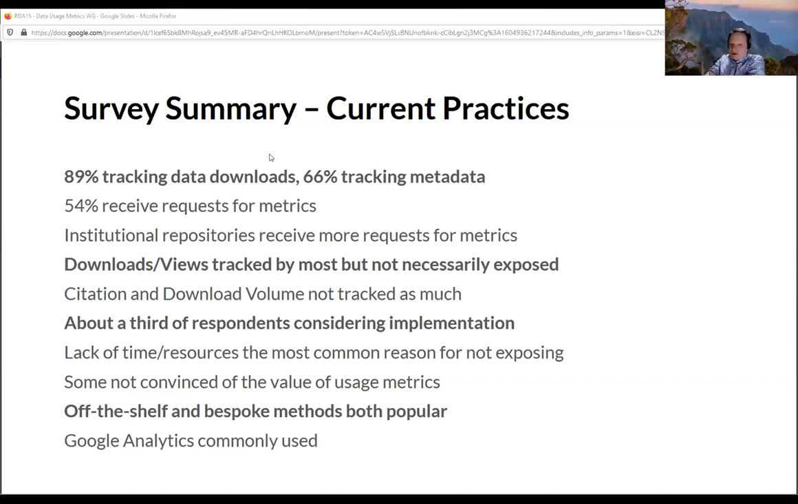We also uncovered that a mix of off-the-shelf and bespoke methods were popular, but there's quite a lot of reference to using something like Google Analytics to track what was going on.